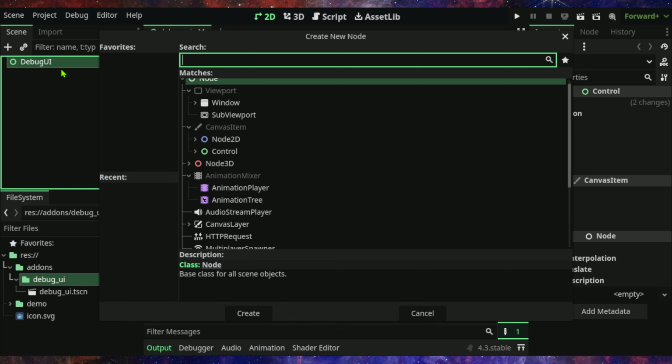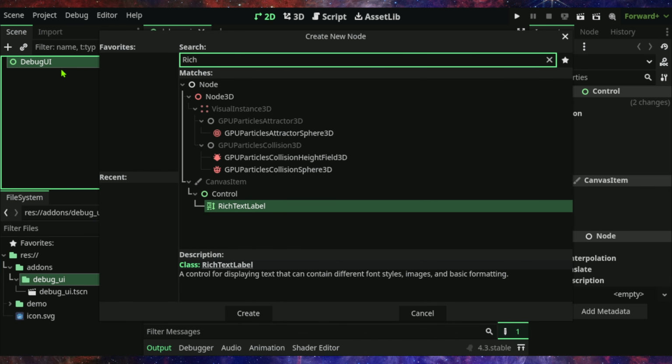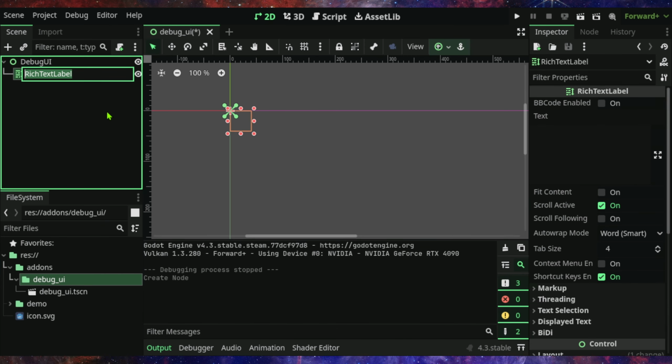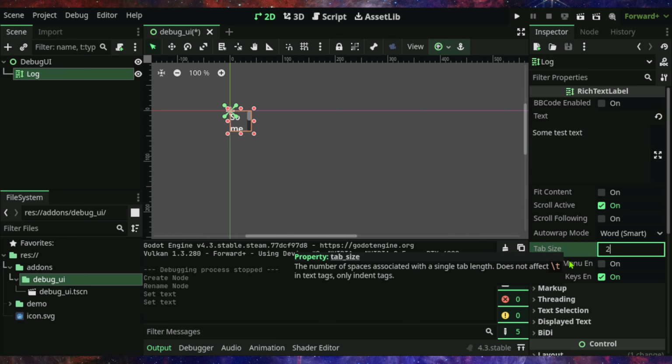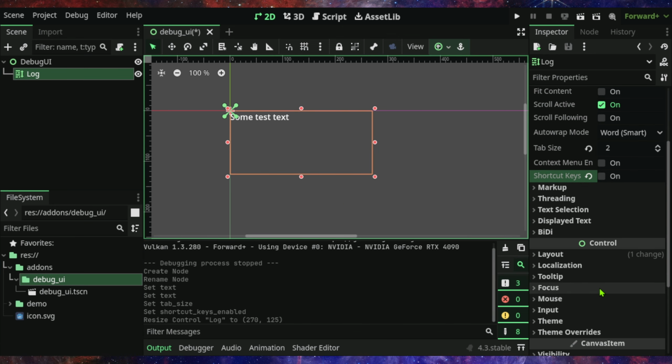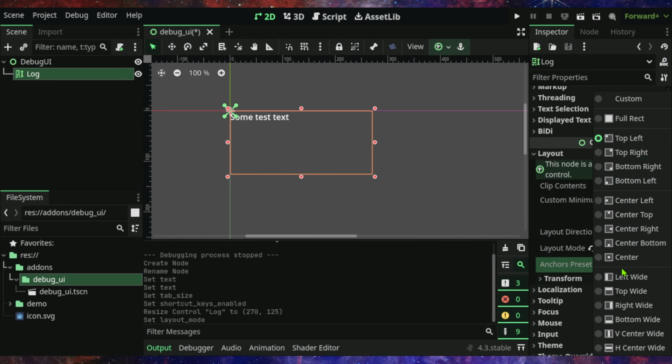Next we create nodes for logs, notifications, buttons and data tabs. For logs I will use a rich text label. It has scrolling feature which can be useful for us. Set the size, position, font size and opacity as you like.